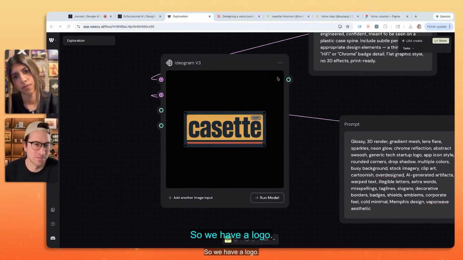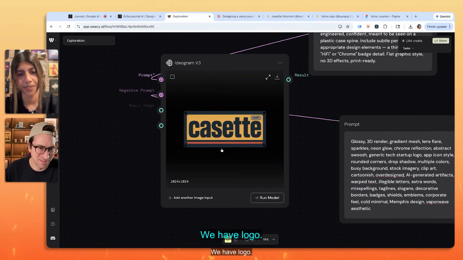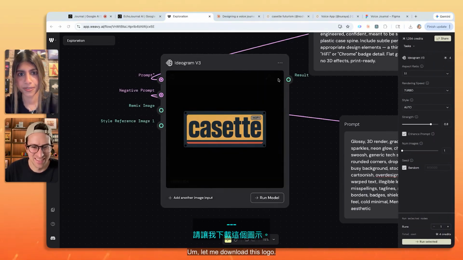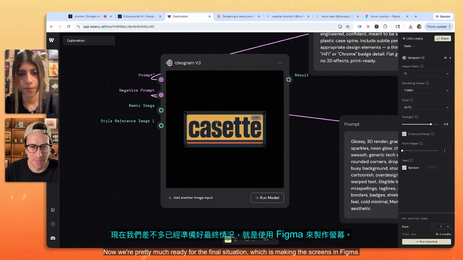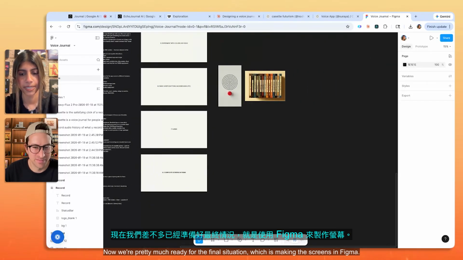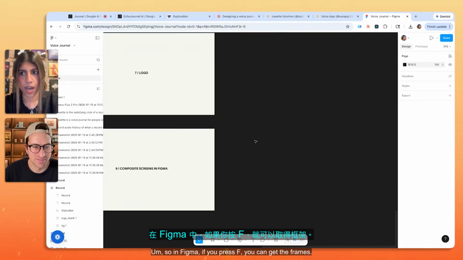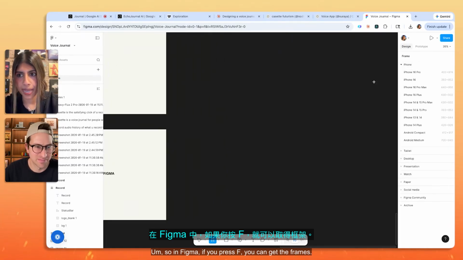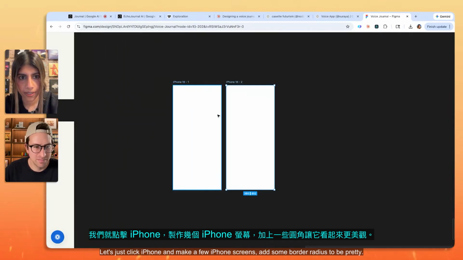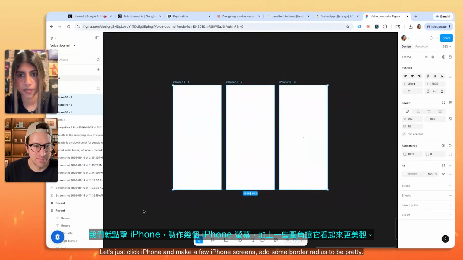Cool. Okay, so we have a logo. Let me download this logo. Now we're pretty much ready for the final situation, which is making the screens in Figma. In Figma, if you press F, you can get the frames. Let's just click iPhone and make a few iPhone screens. Add some border radius to be pretty.